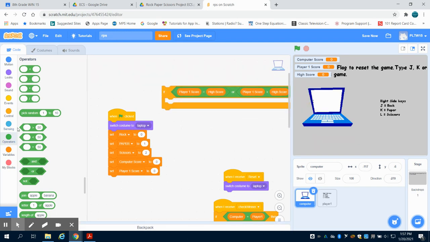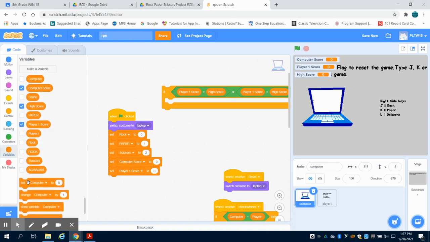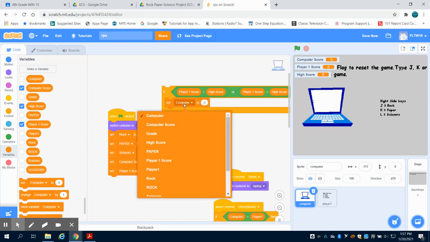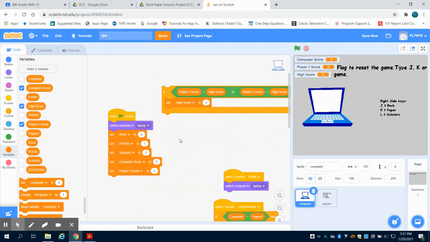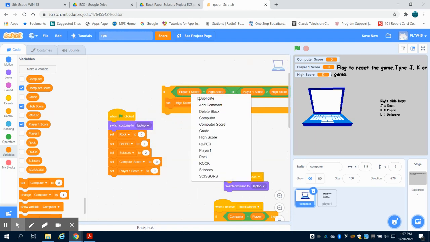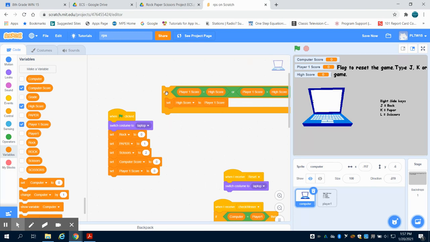And what do I want to have happen? Well, I want to set my variable. So I want to set my high score variable to my player one score. It's as simple as that. It's going to be self-checking.